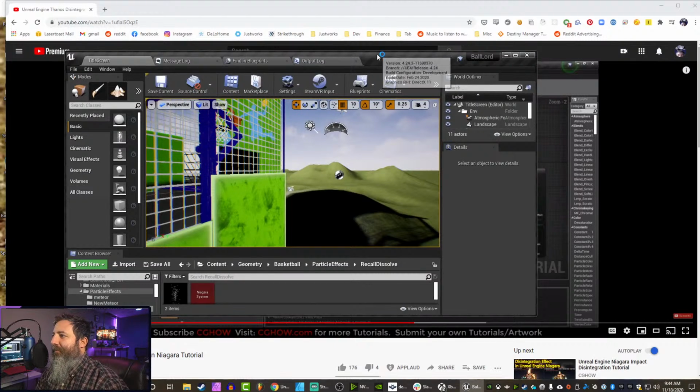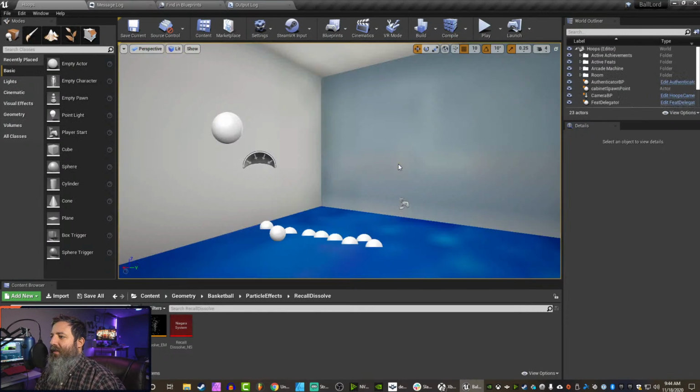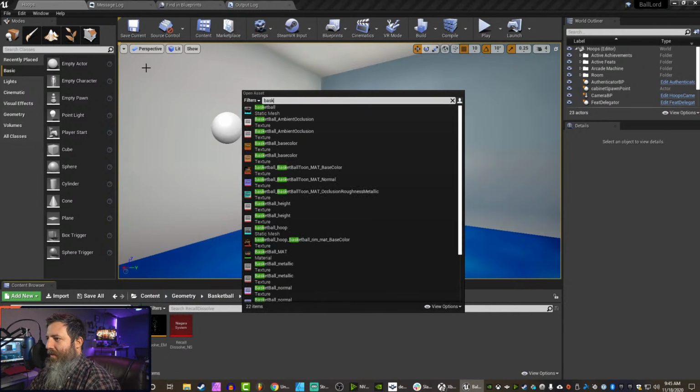Here we go. So let us open our hoops level and let's take a look at our basketball material first, because that's what we're going to be playing with. We're going to be adding this erode parameter, dissolve. So let's open up basketball.